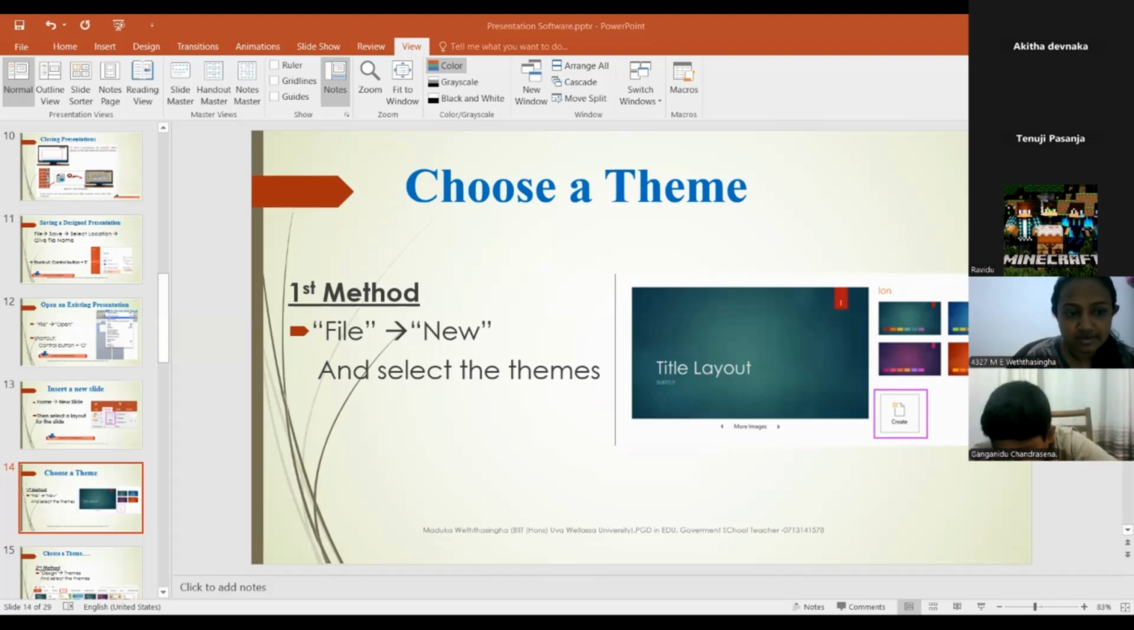Yes. Then you can see the toolbar. File, home, insert, design, transition, animation, slideshow, review, and view. We call this a ribbon. Next.